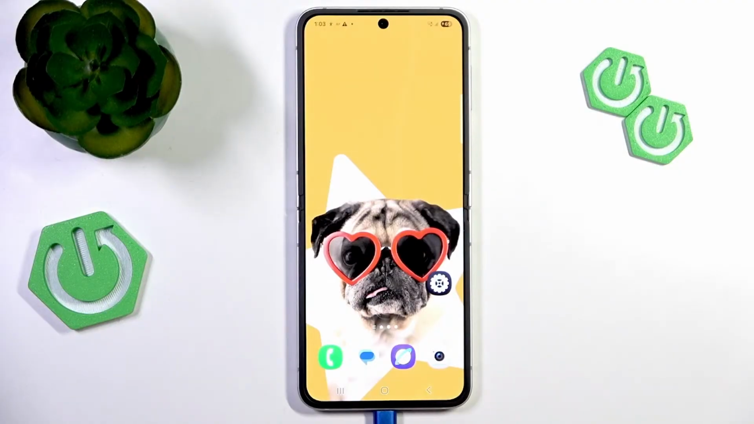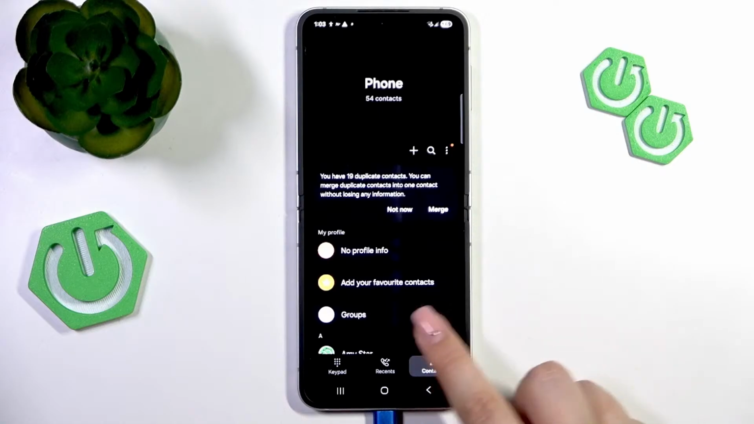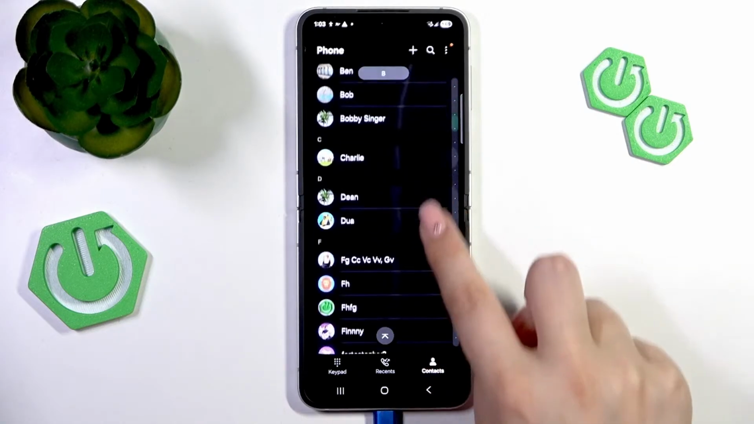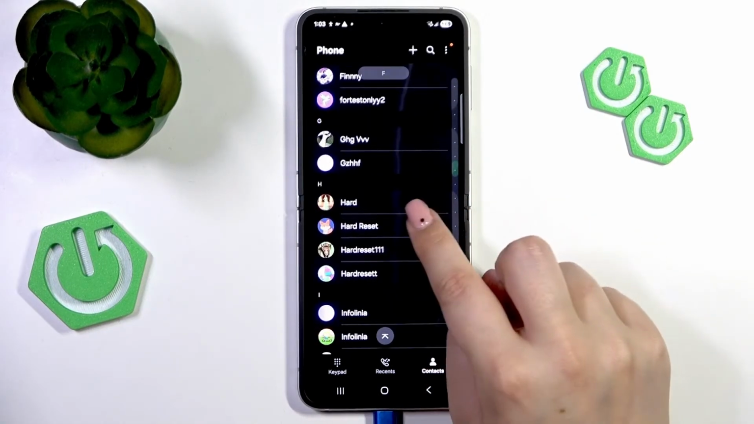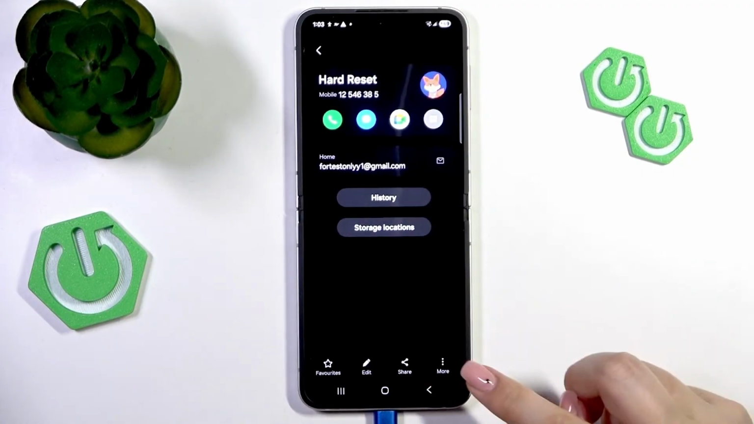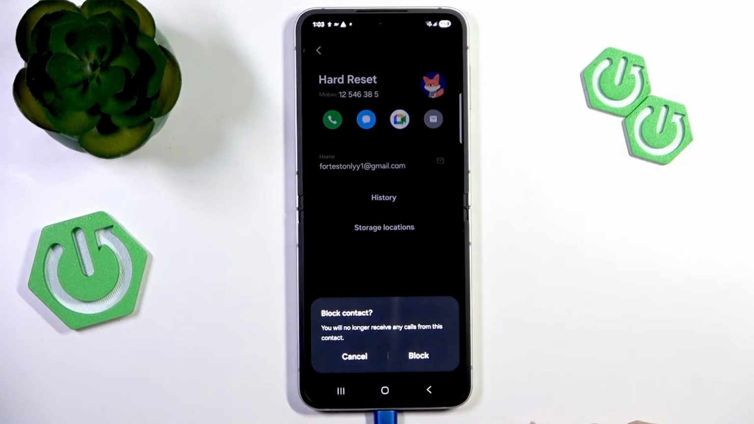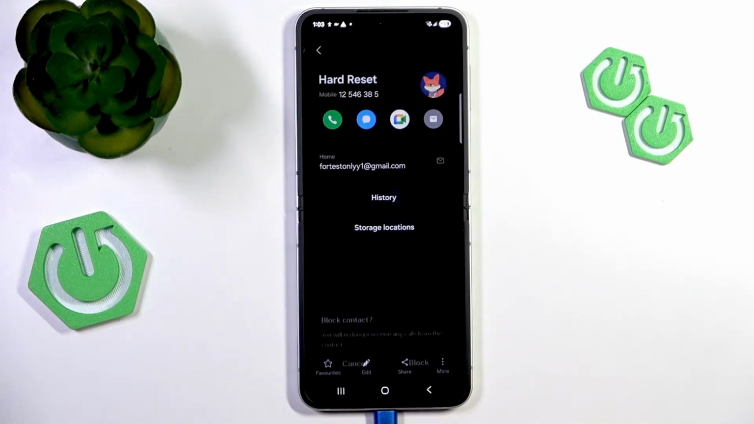So, if you wish to block the number which you've got saved on your contacts and you'd like to do it quickly, simply tap on the dialer, go to contacts, find the contact which you'd like to block. So, for example, let me choose this one. Just tap on it and tap on this info icon. Then 3 dots icon in the right upper corner and tap on block contact. Your device will of course ask you if you really want to do it, because you will no longer receive any incoming calls or text messages from this number, so just tap on block.